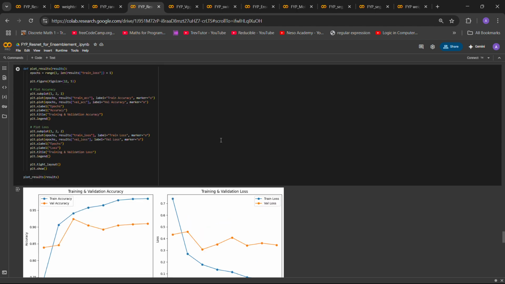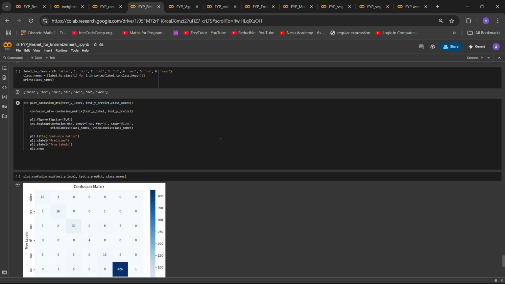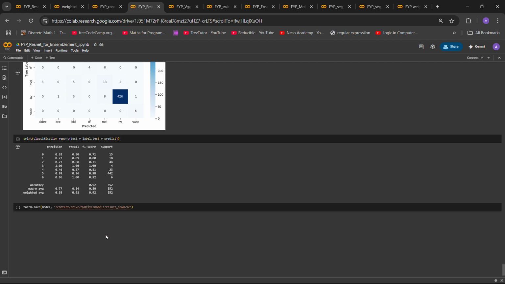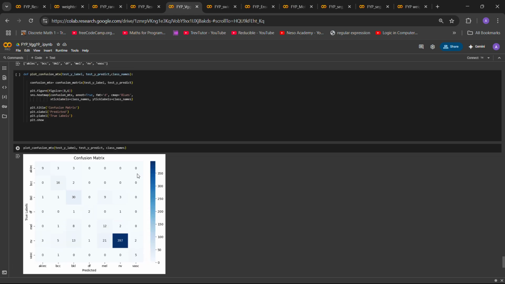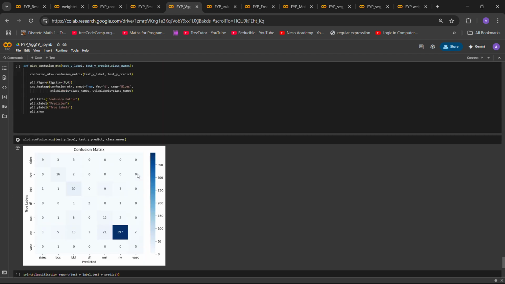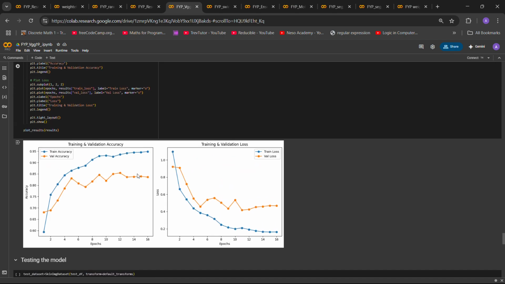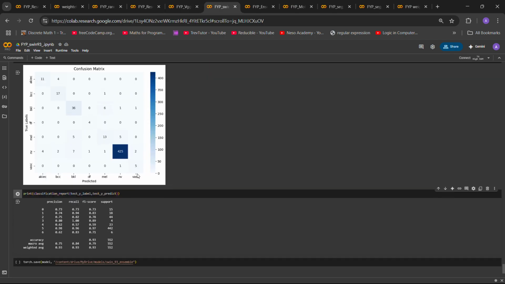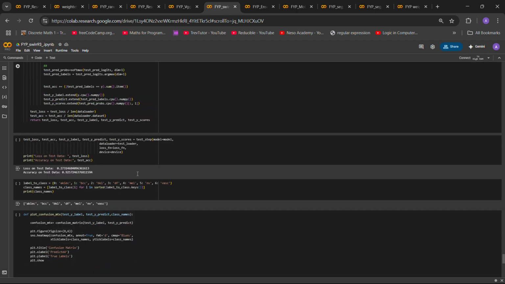This is the training for the ResNet model. This is for the VGG19. This is for the Swin transformer.